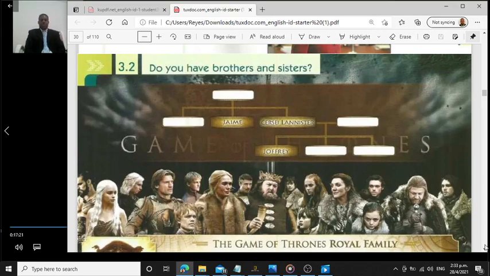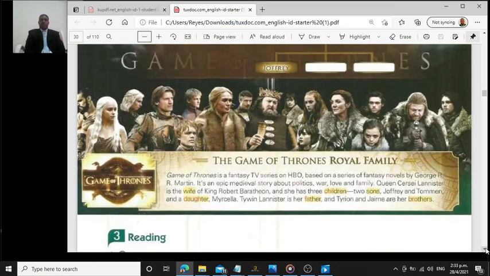It says here, Game of Thrones is a fantasy TV series on HBO based on a series of fantasy novels by George R. R. Martin. It's an epic medieval story about politics, war, love and family. Queen Cersei Lannister is the wife of King Robert Baratheon, and she has 3 children, 2 sons, Joffrey and Tommen, and a daughter, Myrcella. Tywin Lannister is her father, and Tyrion and Jaime are her brothers.